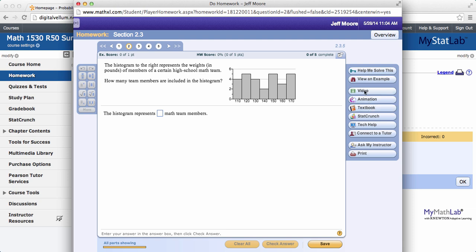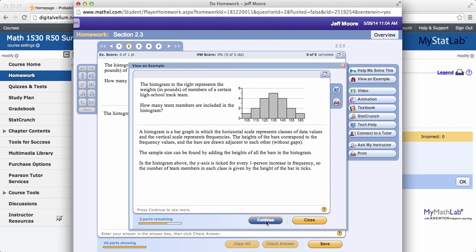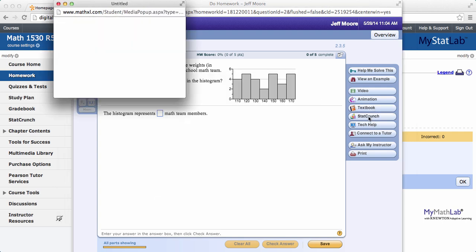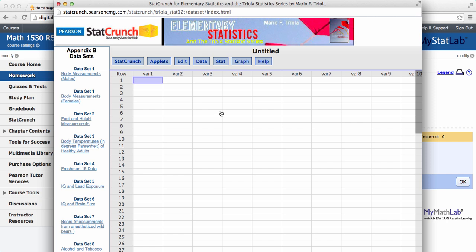In some cases, you'll have the ability to access a video for help or an animation. You can view an example that's similar that will help you to solve the problem. And you will have the opportunity to use a program called Statcrunch. This will be an extremely valuable tool for you during this semester.